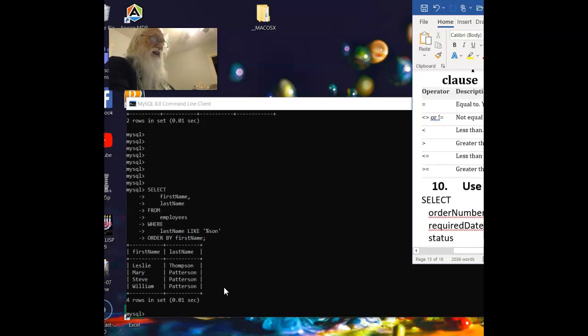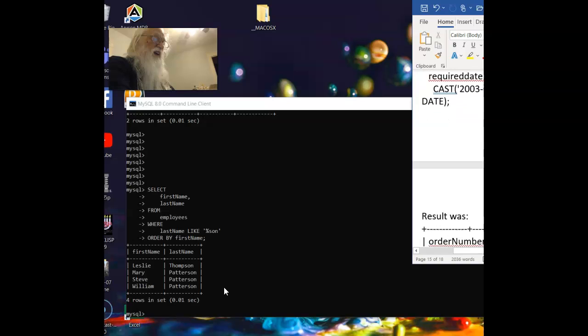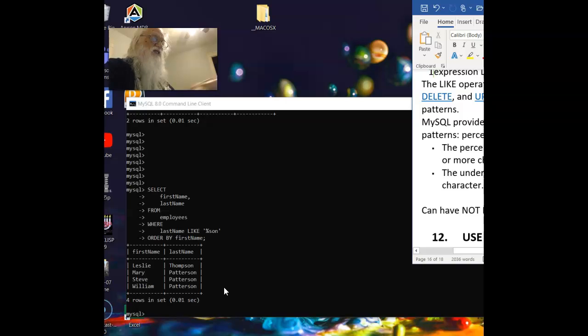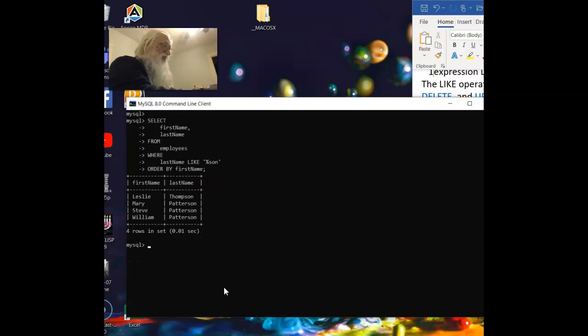I think the one I want to look at is the other wildcard. The other one is the underscore. And the underscore says 1 character. That's all we want. We wanted to find 1 character. I didn't send you a sample of that, so let me try one. Select, I'll say first name, and I need to put them on separate lines.